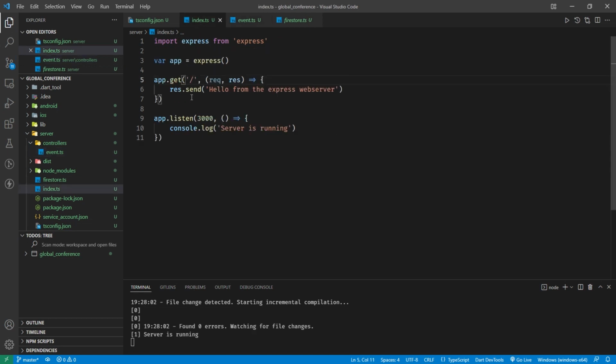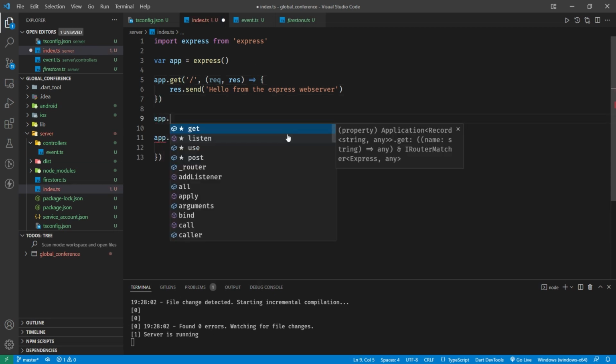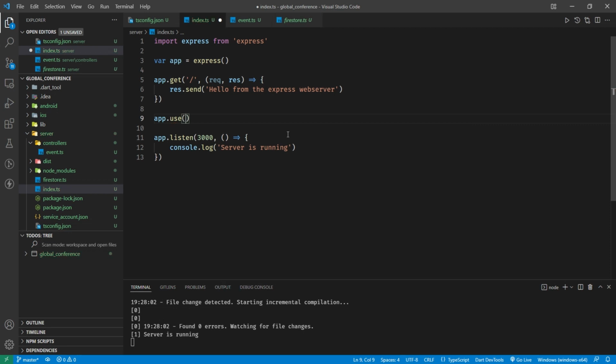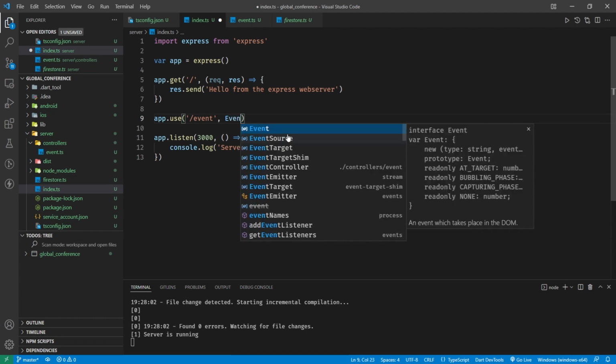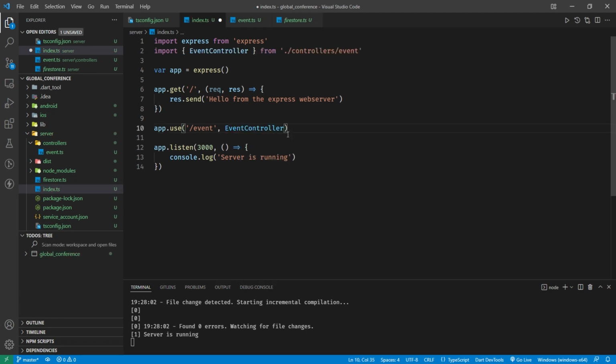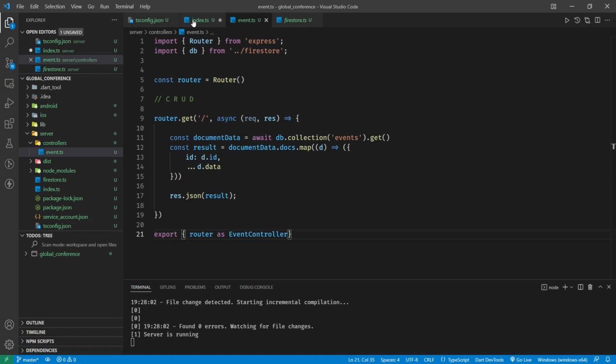Coming back to our index then, what we can do is say app.use at the resource location /events. What we want it to use is the event controller. So when we come to /events, it's going to pass everything to this here, and at the root of that event it's going to run this code.